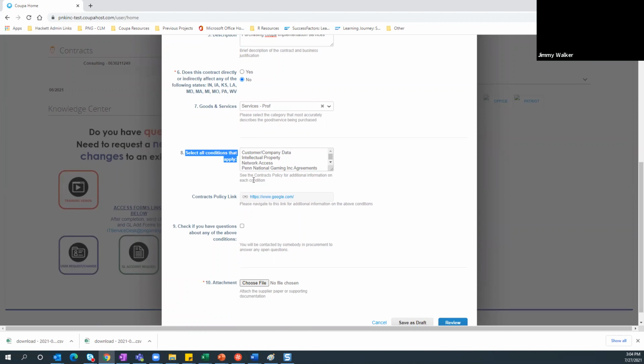Question 8 contains a list of parameters that if any of them are selected, a legal review will be required. If you have any questions on the parameters listed here, or you need more information, there is a link to the contracts policy listed below. In the contracts policy, each of these items are more thoroughly reviewed and described. So if you have any additional questions, be sure to visit the contracts policy.